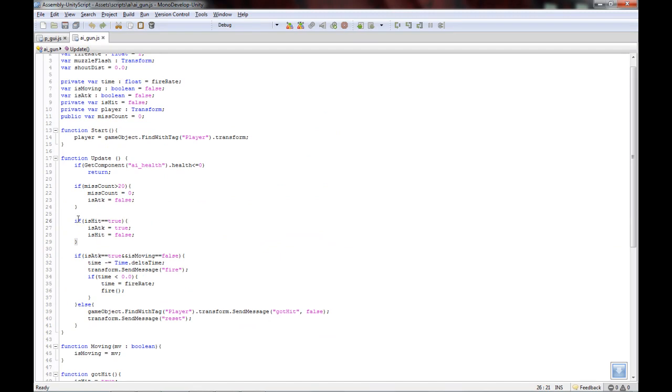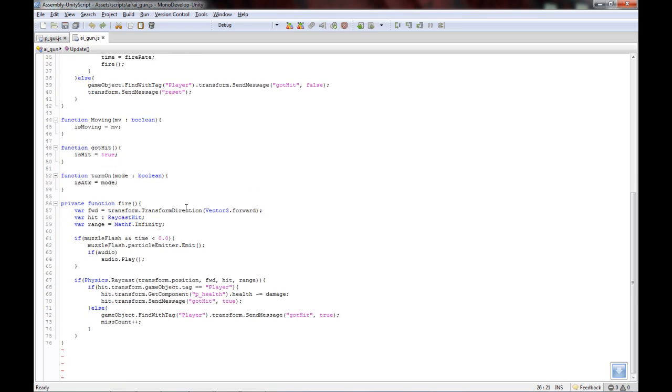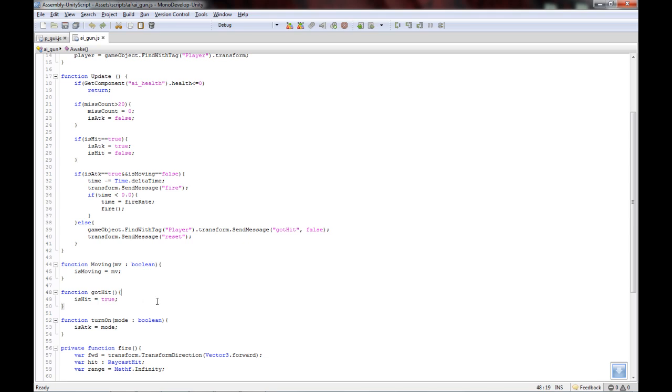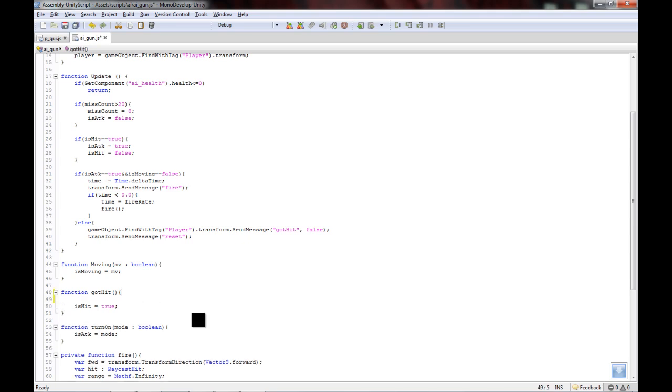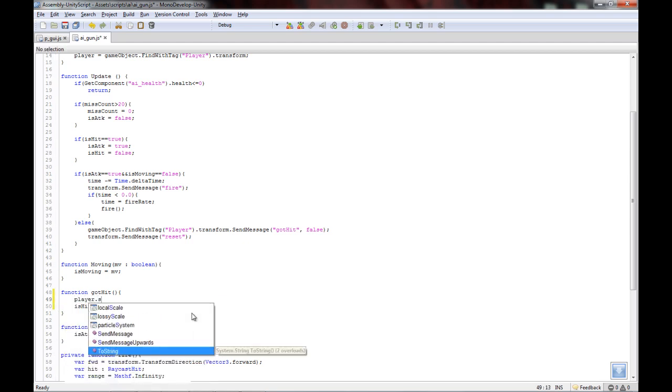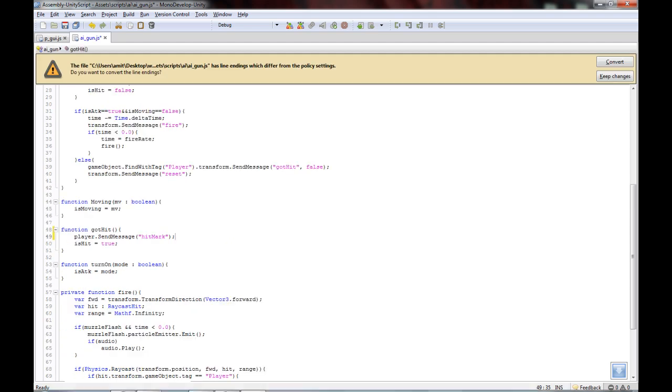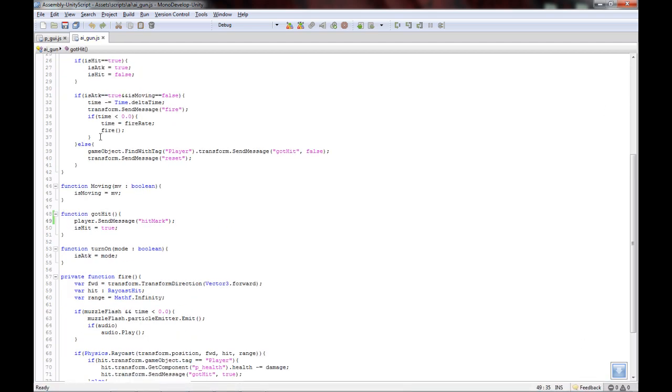Right here, where the enemy detects if it's hit, we want to send the player a message that we got the hit. So actually, let's do it right here. If got hit, then player.SendMessage hitMark. So we want to call this function hitMark from the player.